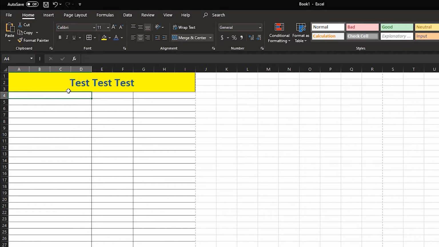Next, I want to insert some numbers, but I don't want to insert all the numbers all the way down. So I'm just going to select each cell and put a different number, 1, 2, 3, 4 in these cells.